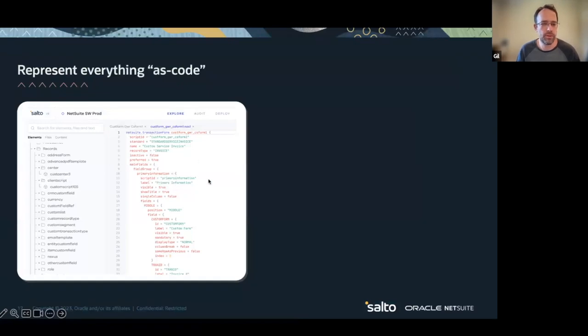Here we can see a representation of a transaction form. This is the Nacl language. This is the language which powers Salto. All right, so far, nice. That can power some of the things that I mentioned earlier on.